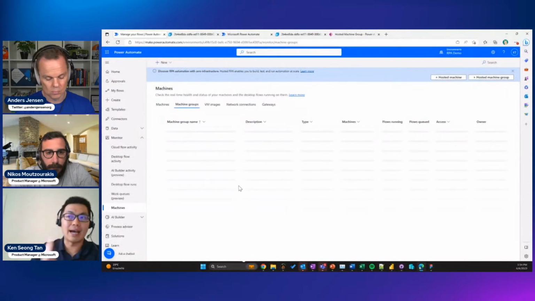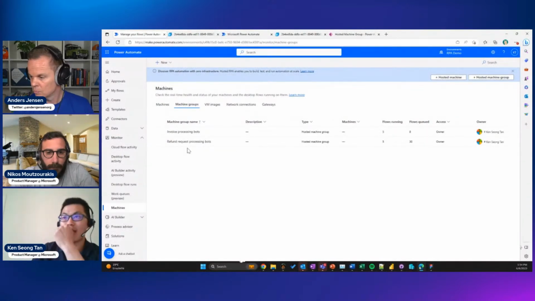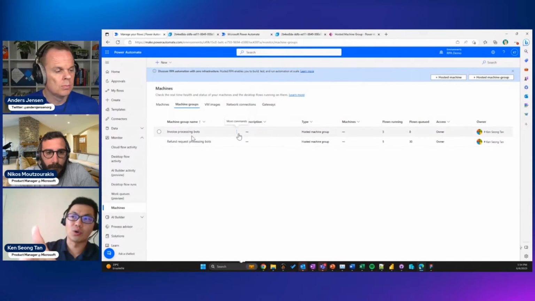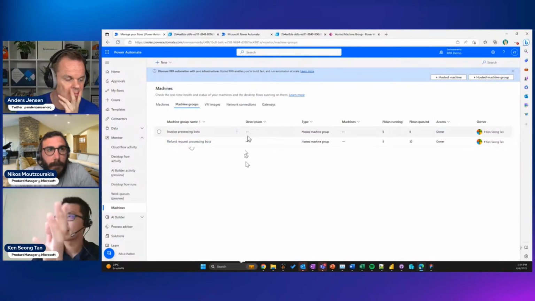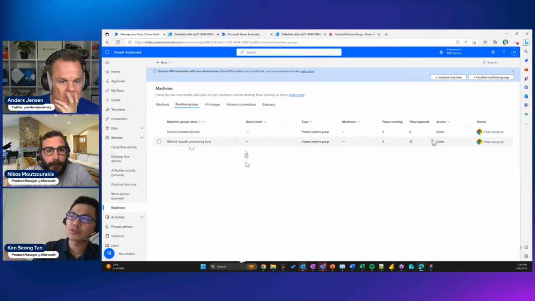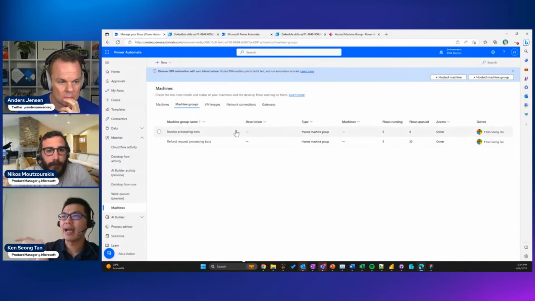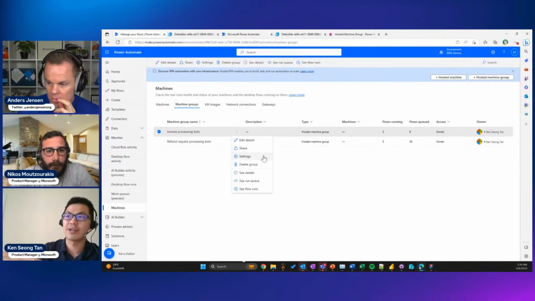In this scenario, just to show as an example, I've got two groups: one which I call the host invoice processing bots, and the other the refund request processing bots. As you can see here, I've got some flows queued, some flows running, and I'm going to show you what the configuration is here.